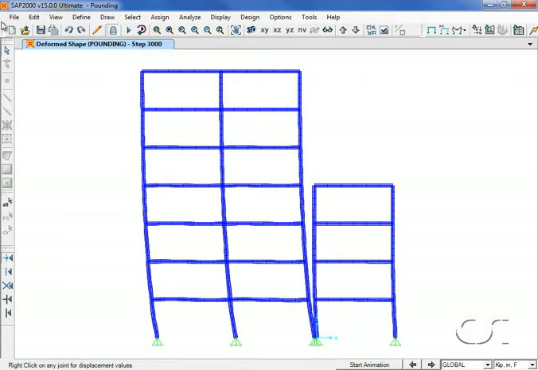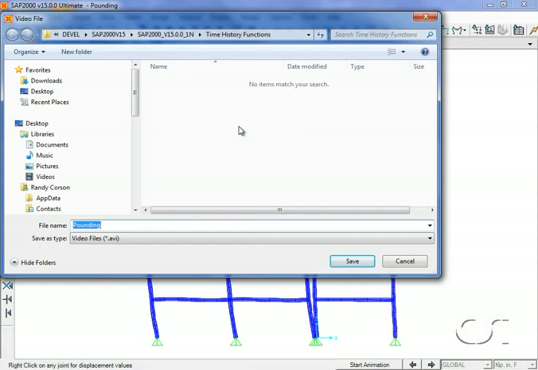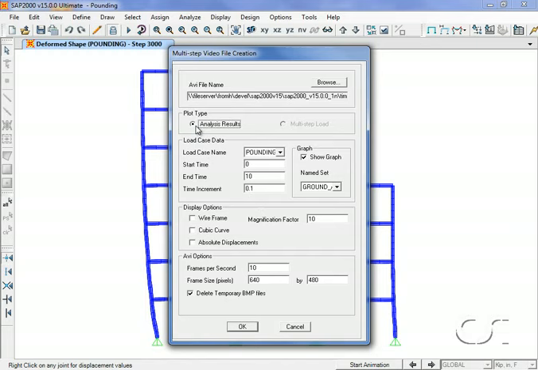The best way to see the pounding behavior is to create a video of the time history response. We will create the video using the pounding load case for a time span of 10 seconds. We will also ask that the previously defined ground acceleration graph be displayed. We will change the magnification factor to 50 so that the deformations appear larger and easier to see.